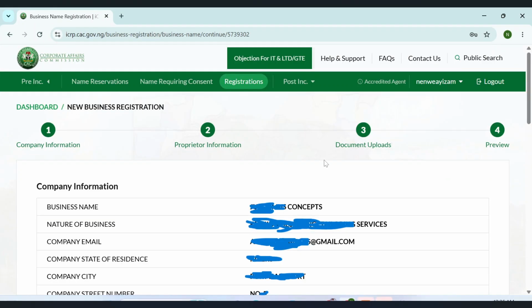Now, this is the last one, which is preview.